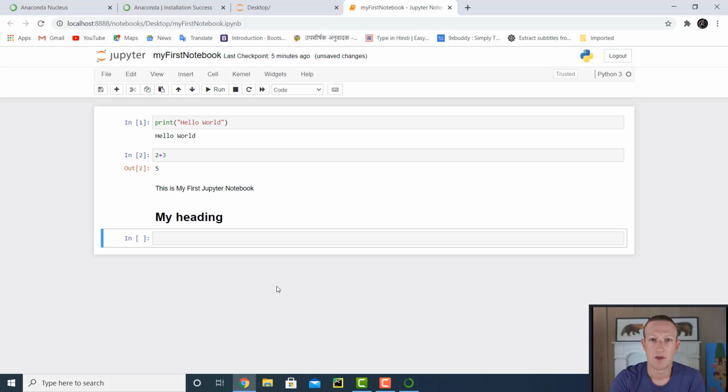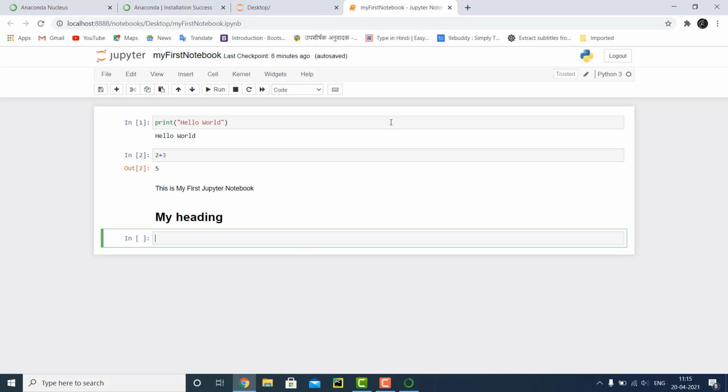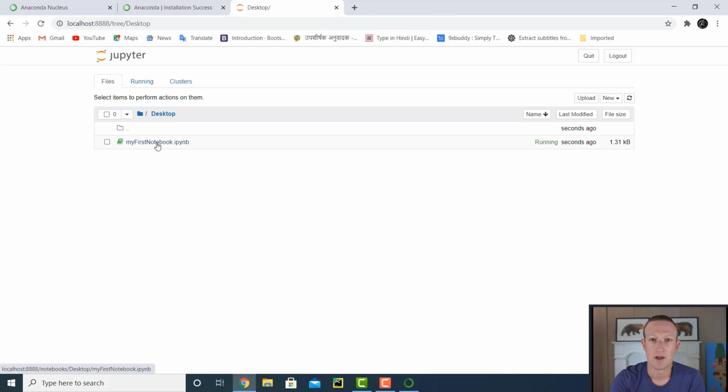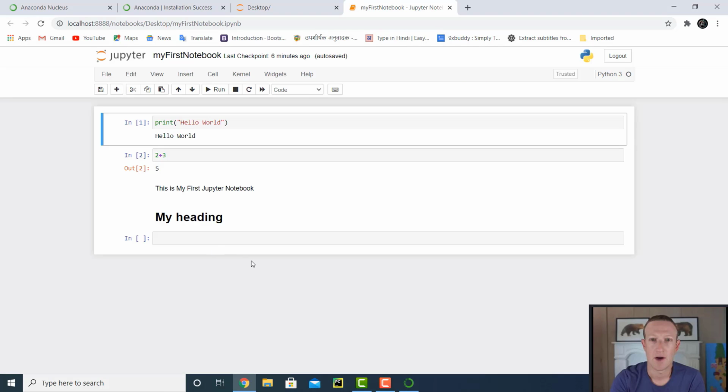The best thing about Jupyter is the autosave feature. If you close and reopen the notebook, you can see that it was saved automatically. It's all that you should know about Jupyter Notebook to get started.